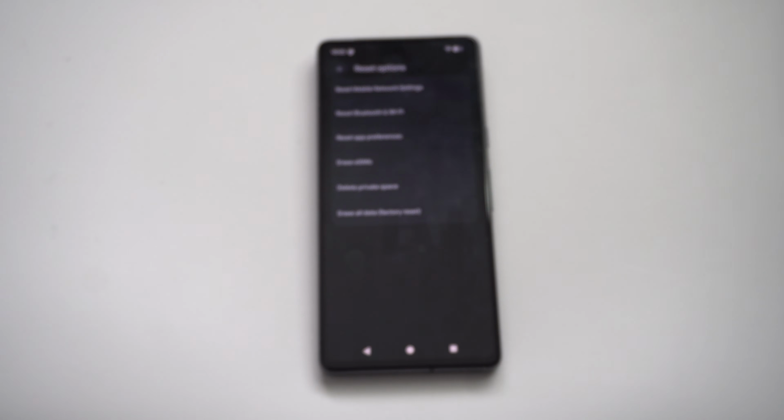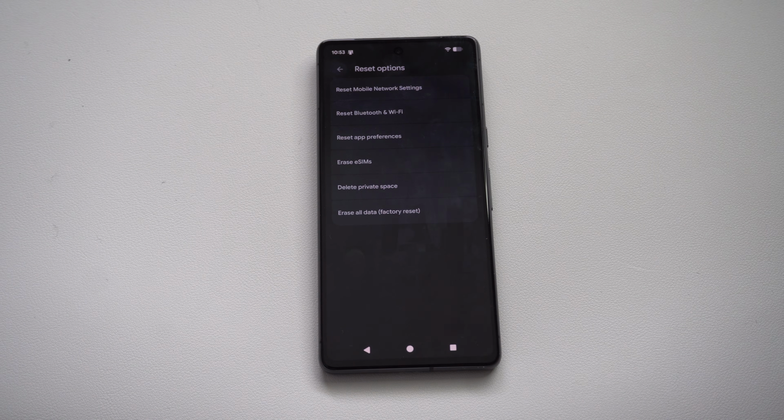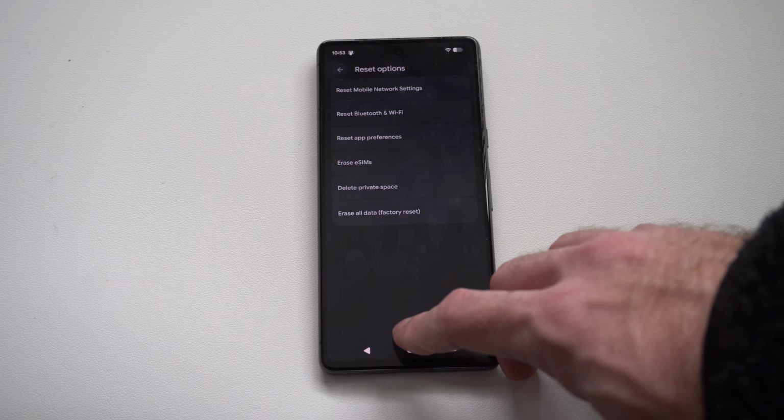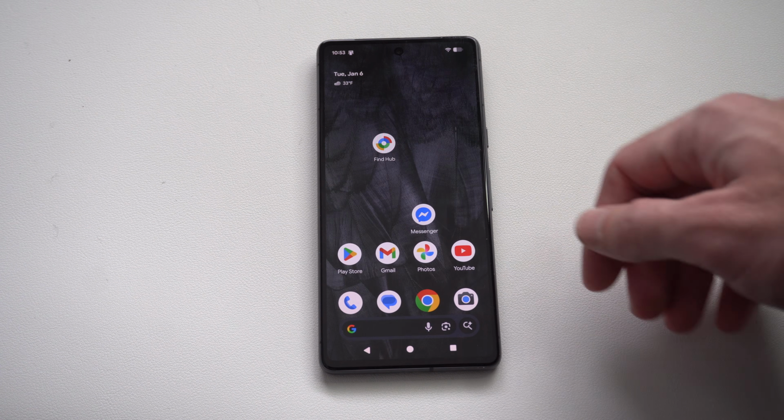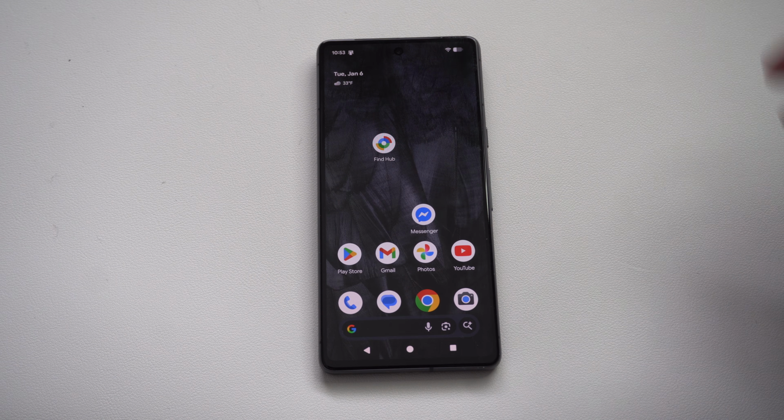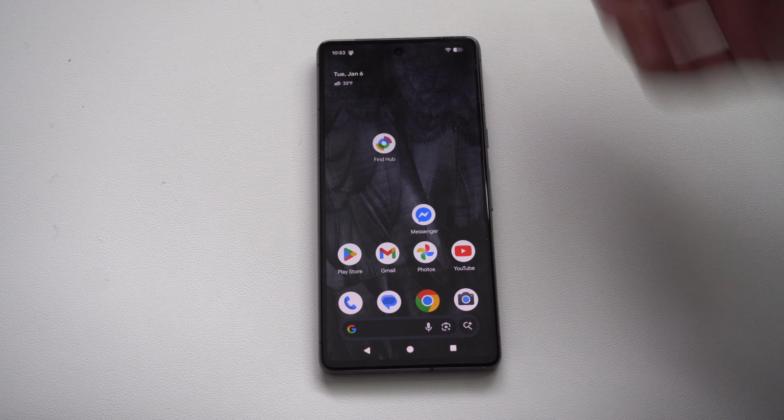And this is going to get rid of everything. So your Google account, your photos, everything. So just make sure that you're aware it's going to be doing that, and then proceed. And if you're going to be reselling your phone, this is a great option to go ahead and do.